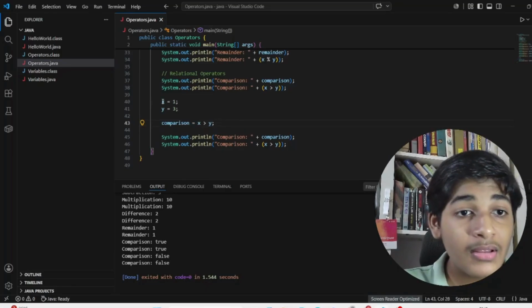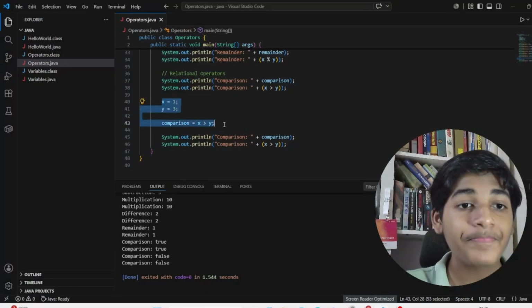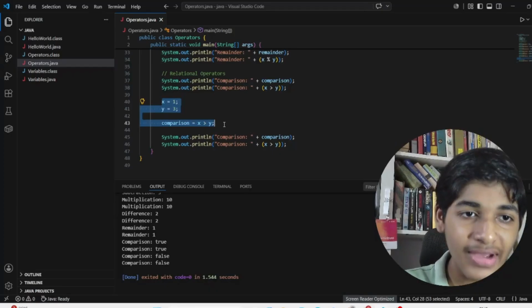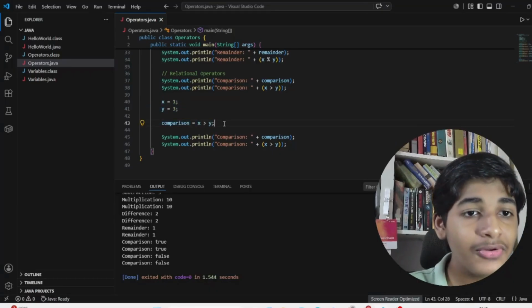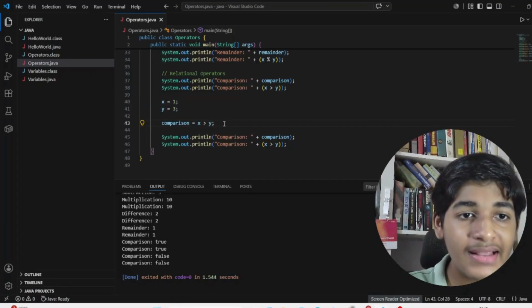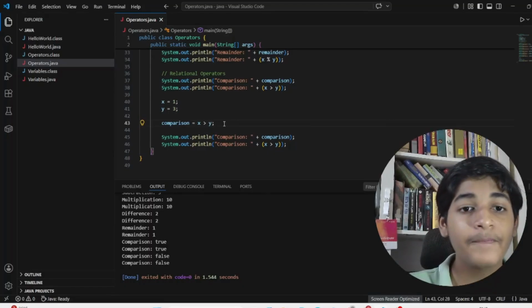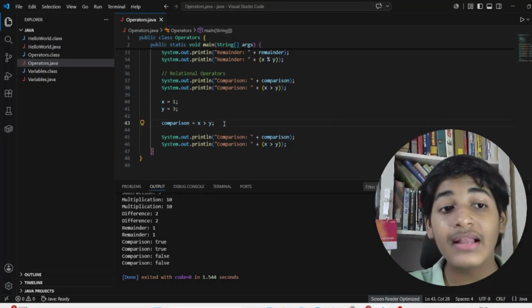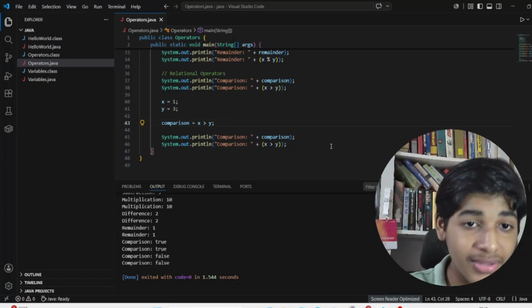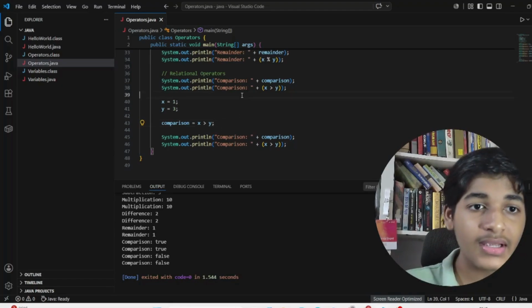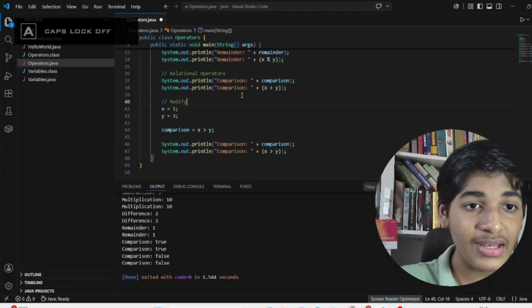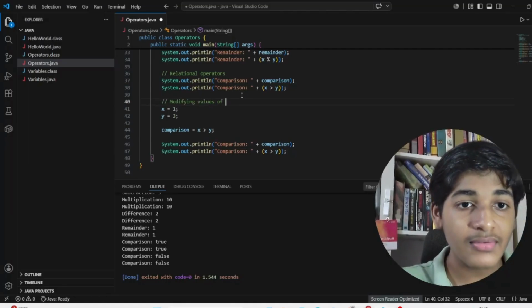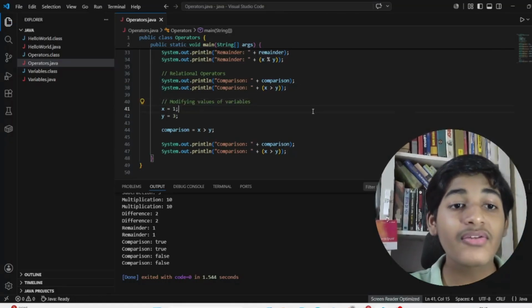Because it's written beneath the modified x and y, comparison now knows that the current value of x is 1 and the current value of y is 3. So 1 is not greater than 3. That's why it's printing false. So I can write a comment that this is modifying variables, modifying values of variables. So this is how we modify values of variables.